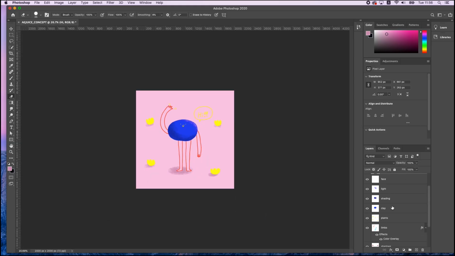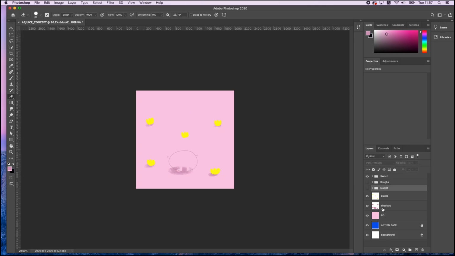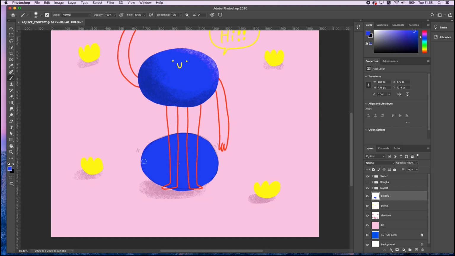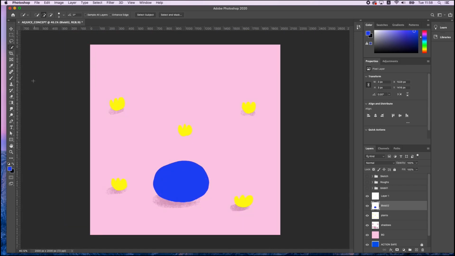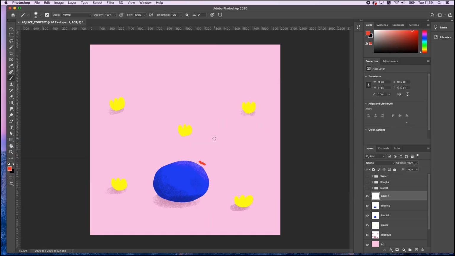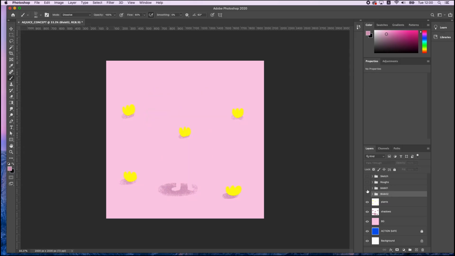Then I'm going to select all the layers and then click this folder icon and group them together. Then I will make a concept drawing for the frame in which the blob is on the ground. Make sure you name all of your layers. Also, I don't show it in this video, but don't forget to save the file throughout the process.